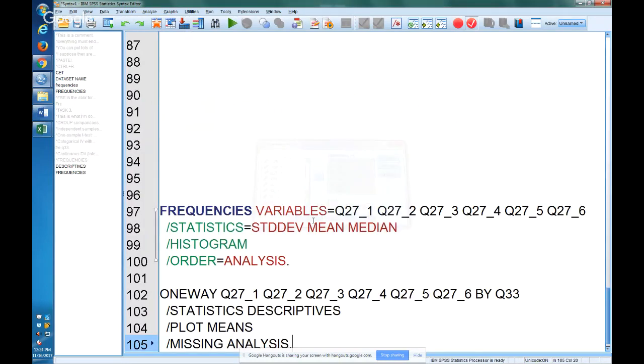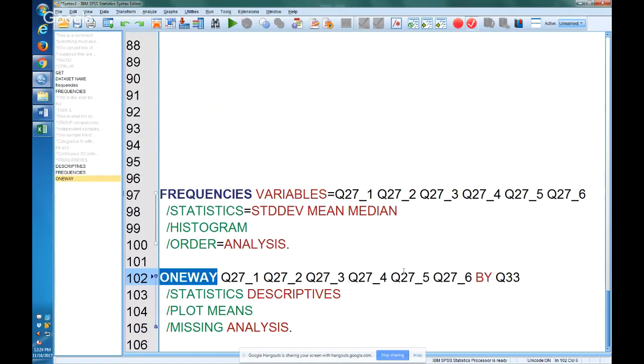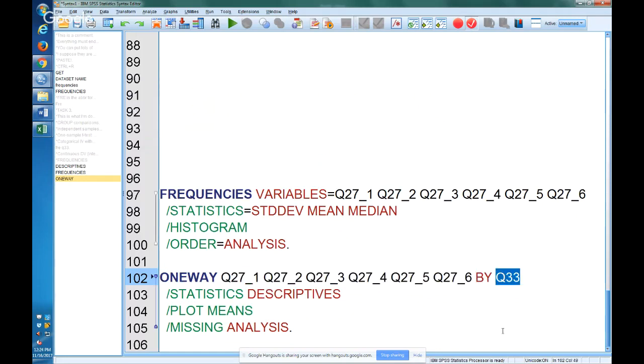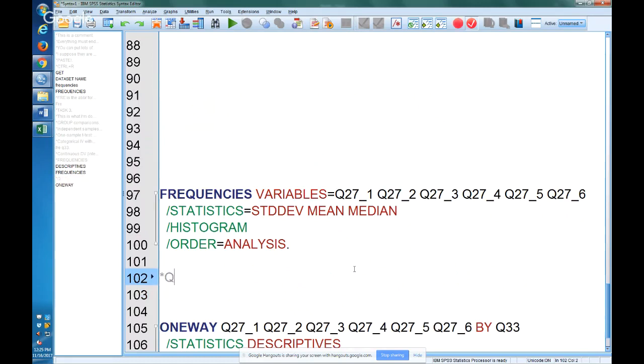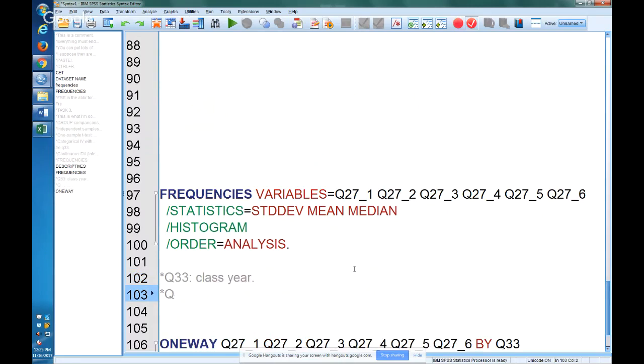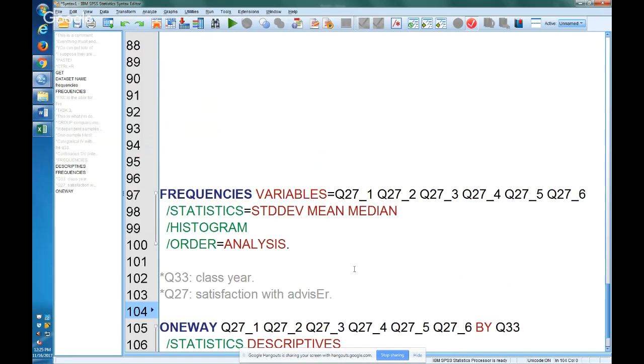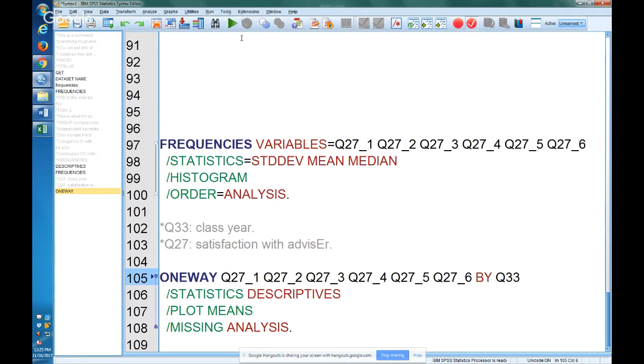The command looks like this. Rather than call it ANOVA, it's called ONEWAY. It begins with the things you're comparing by which group. Q33 is that variable we identified as class year. Q33, class year. Q27, satisfaction with advisor. Run this command.